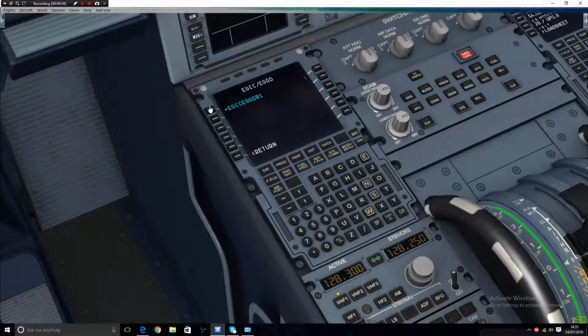Now, as you can see, it's come up with this. This is the SimBrief route that we downloaded and put into our flight plans folder. That's one of the ways you can load the flight plan.